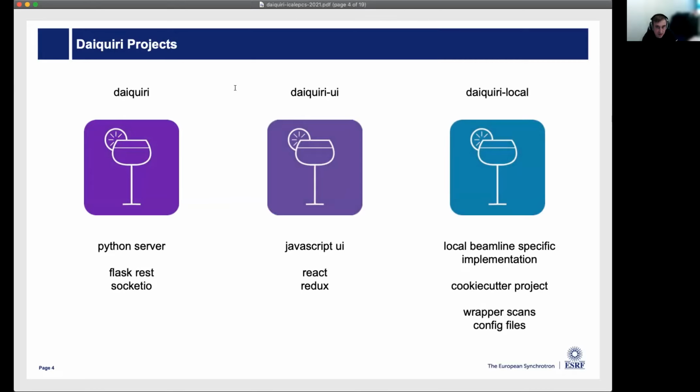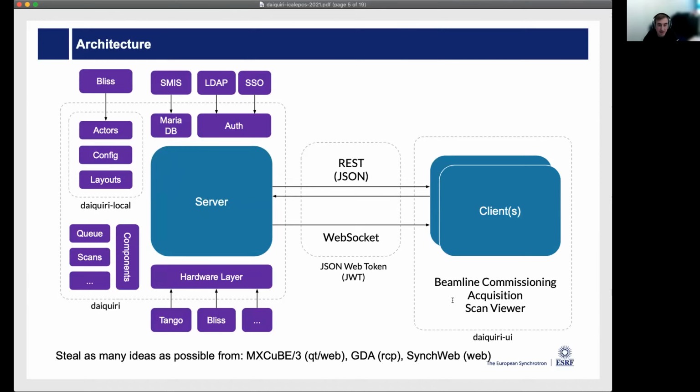The core of Dakiri is split up into 3 projects. We have Dakiri, which is a Python server, and that exposes a REST and Socket.IO API. Then we have a JavaScript client, which consumes those APIs, and that's written in React and Redux. And then we have a local project called Dakiri Local, and that's deployed on each beamline. That's a cookiecutter project, so you cookiecutter it, and then that stores things like the config files for the beamline and local implementation, such as how this beamline interacts with the control system, how it launches scans, stuff like that.